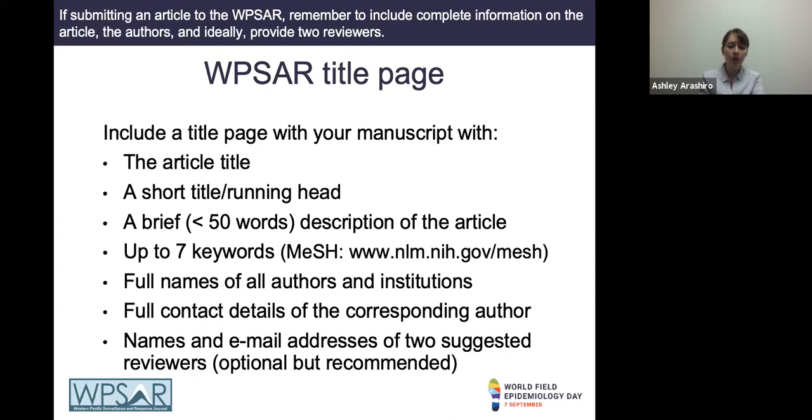Finally, you can optionally provide the names and email addresses of 2 suggested peer reviewers. Please remember that we may decide not to use the reviewers that you suggest, but making suggestions helps us to identify new peer reviewers to use in the future. A lot of other journals will ask you to list your suggested reviewers in the cover letter, so I'll talk more about it when we get there.